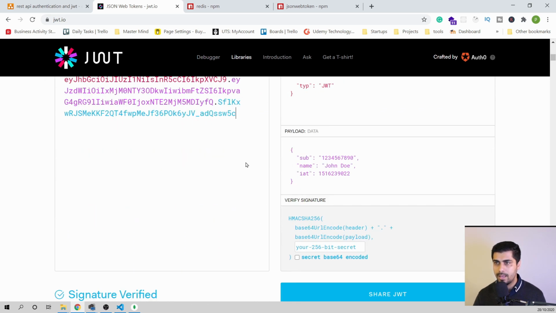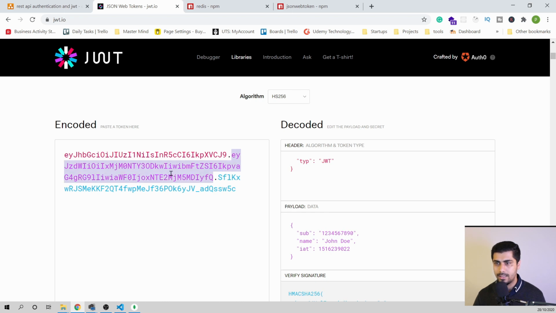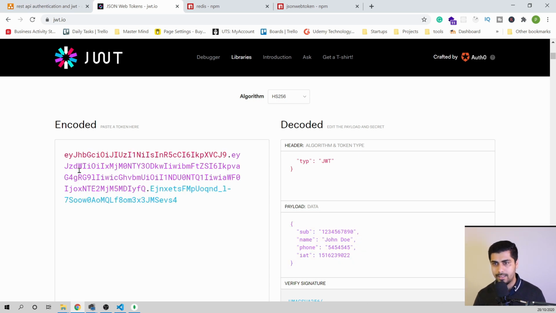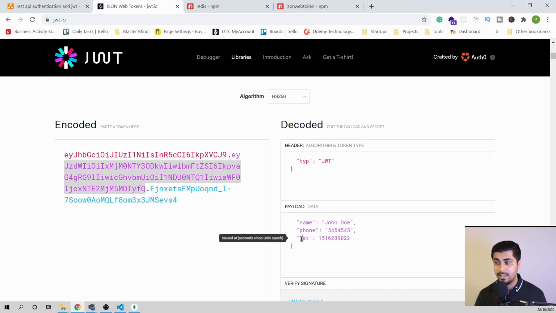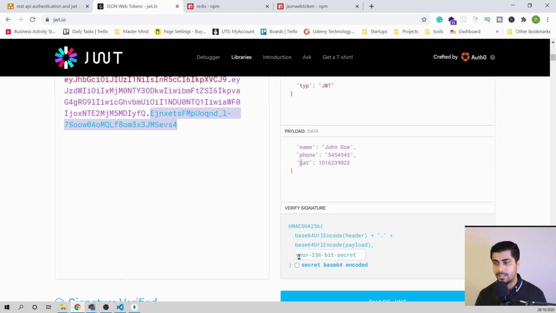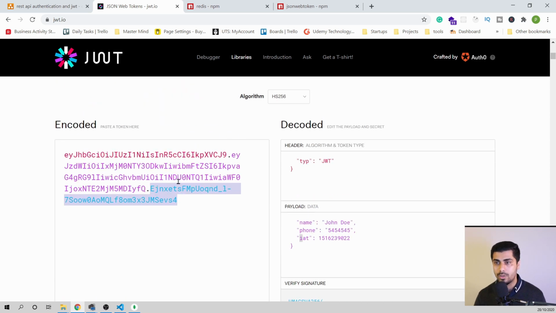And the middle part is the payload, which is data. Actually, you can put any data you like. So you can simply add more data. You can say phone, but it must be in JSON format though, and comma, there you go, it's valid. So you can put any data you like here, and it has the issue date, when the token was issued. And the third part, at the bottom, is the main part, how we secure the token.